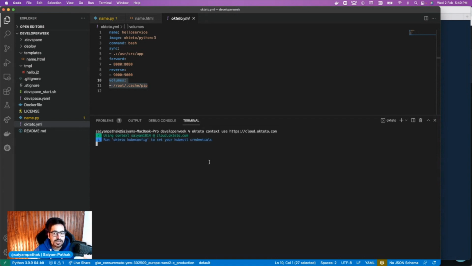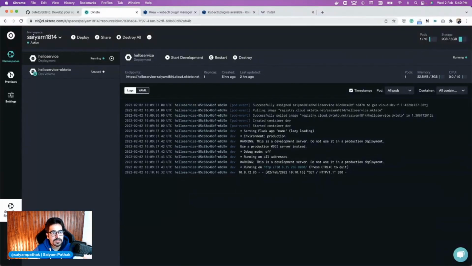So I already have a cloud account. This is my Okteto cloud account. It is the free account that is there, and you can also have a self-hosted version deployed onto Kubernetes from the marketplace. So you can see this is there.